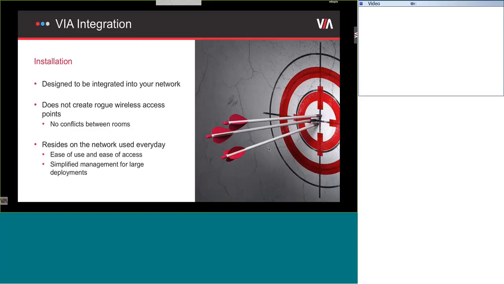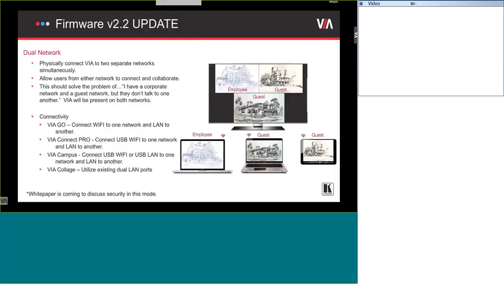And from a management standpoint, it makes sure that everything is in the same location for simplified management and configuration of these devices. One of the things we've just introduced in firmware that was released last Monday is the ability to have these VIA products sit on two networks simultaneously. We always hear the pushback or the complaint that, well, I have a guest network and I have a corporate network, but the two of them don't talk to one another. Well, what we've given VIA the ability to do, utilizing multiple network cards within the device, is physically connect it to two networks.